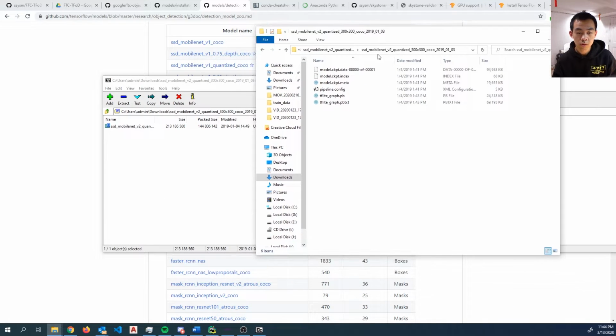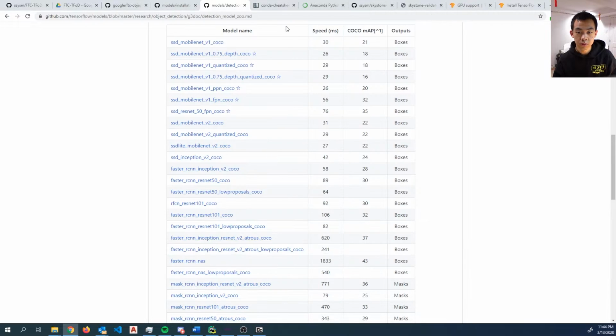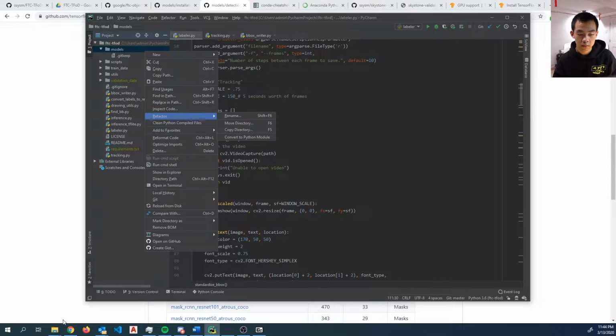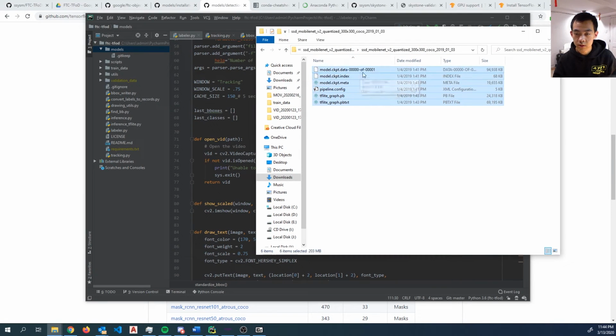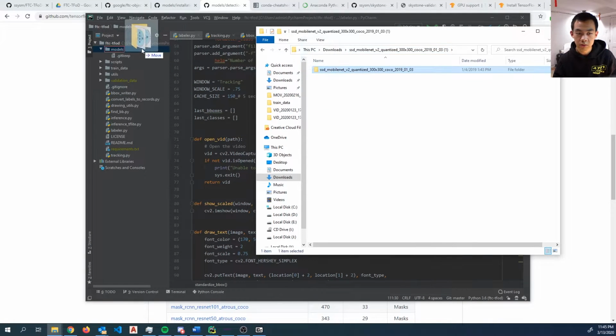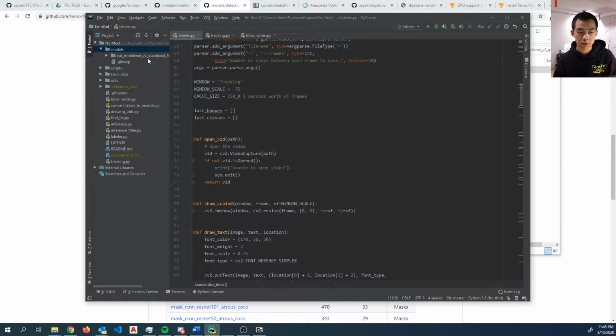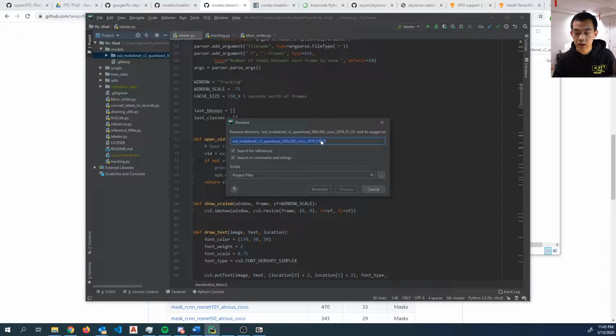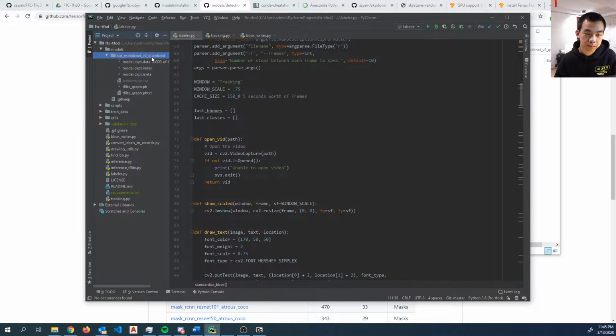So what we're going to do is copy this into the models folder. I'll say okay, and for simplicity, let's rename this and erase everything after it, so we know it's an SSD model version 2 quantized model.